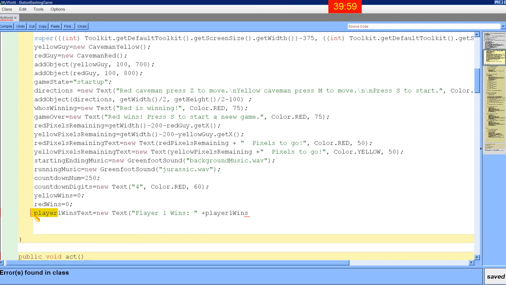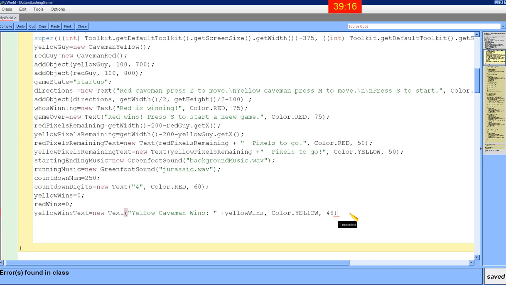Okay, so I'm going to say now yellow wins text equals new text. And I'm going to say yellow caveman. And then I'm going to concatenate or join that string with the actual value, which when the game starts, is 0. And then I'm going to do color.yellow, and let's try 48 for the font. And then, semicolon. And I'm going to do this, and do the same thing for red wins.